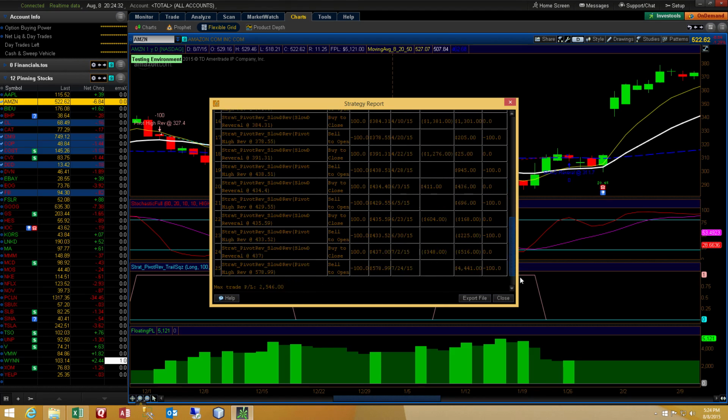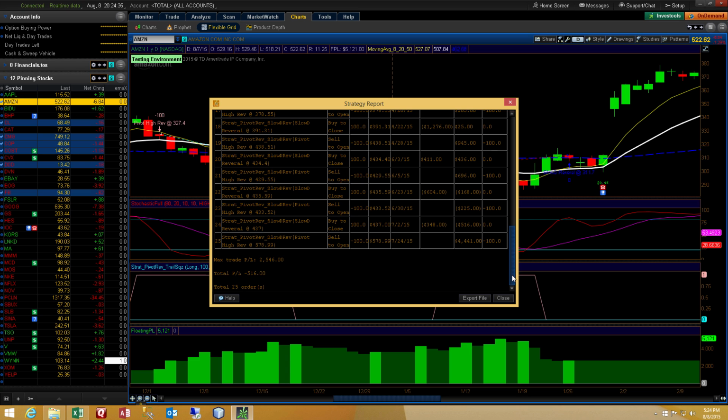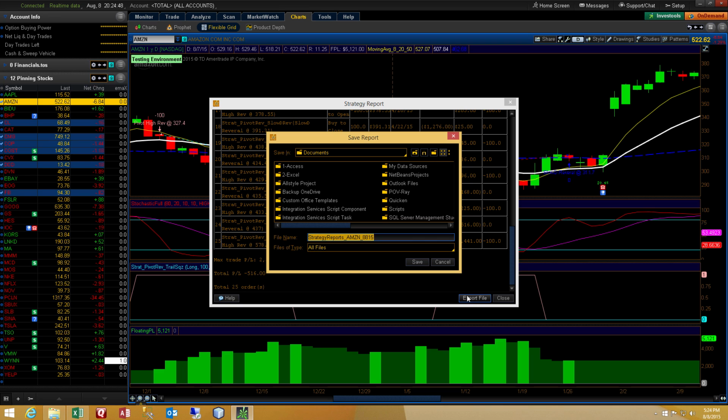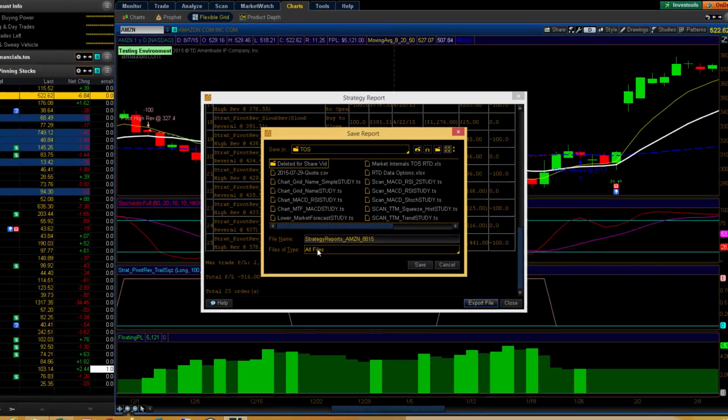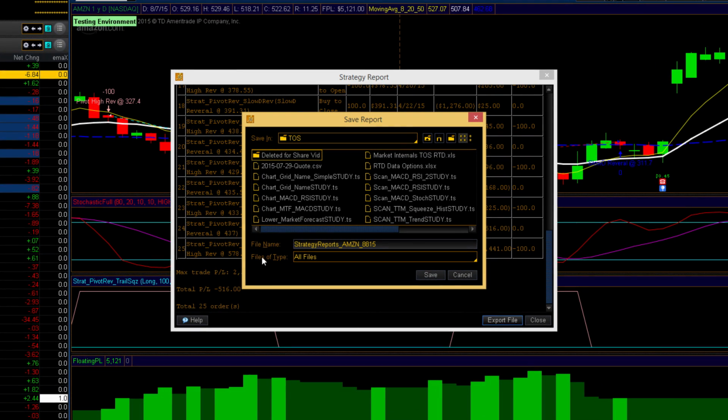Now if you like what you see and you want to try to analyze what's going on there, it looks like a total P&L. This is a total loser overall, apparently. Okay, so you go ahead and press the export file button, and then you select a location in your computer that you want to store this. For me, I've got a special folder for Thinkorswim. And then you want to change this. This is a very important step here. I hope you're not missing this. Files of type. Change it to HTML.